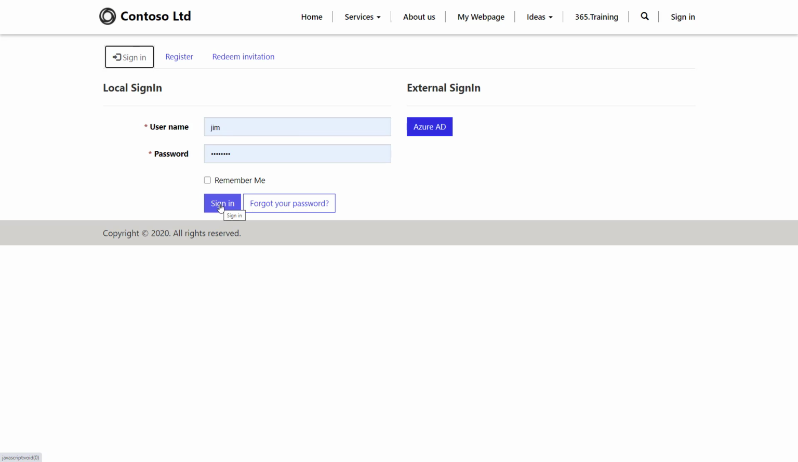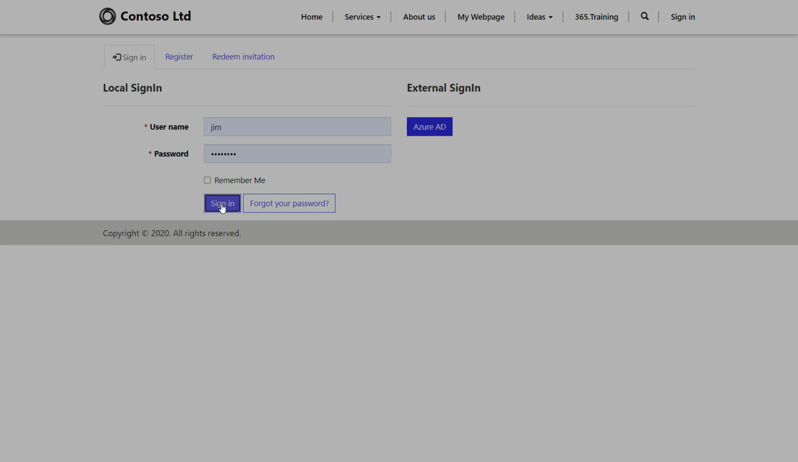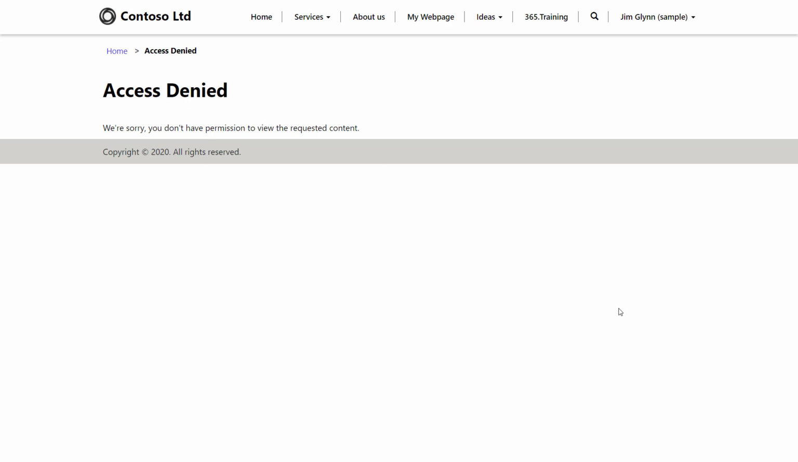But remember, for our product manager web role, we didn't assign any contacts to that page. So even though Jim now has a login and he's considered an authenticated user, Jim is logged in now. So we see that Jim is logged in, but now he has an access denied because he doesn't have permission to view that requested content. It's pretty straightforward. If we want him to view that, then what we need to do is, in the portal management app, assign him to that particular web role that has access to that page.